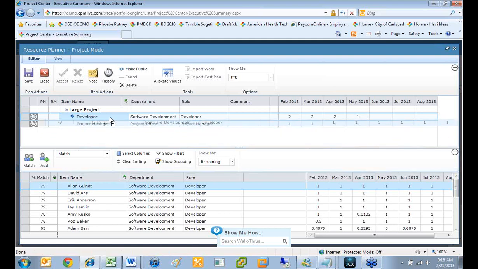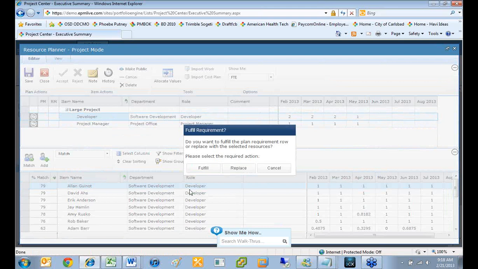I can drag and drop onto my developer role here, and when I release, it asks me, what do you want to do? And so it's very intuitive in the fact that it presents you with questions. Do I want to fulfill this resource, or do I want to replace this resource? So what that actually does is if I hit replace, it's going to remove that developer row, and it's going to replace it with Alan, and it's going to give it all of the FTEs there.